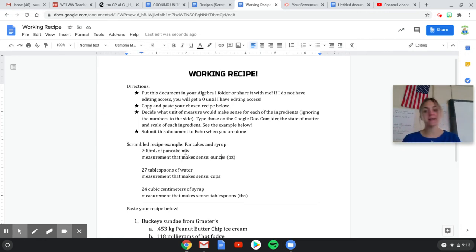The only thing that you're doing right now is picking a unit of measure that makes sense, okay? So with this 700 milliliters, I'm ignoring the 700 and I'm just focusing on what unit of measure makes sense. Later, we're going to be converting milliliters to ounces, but for right now, I'm just focusing on the ounces.